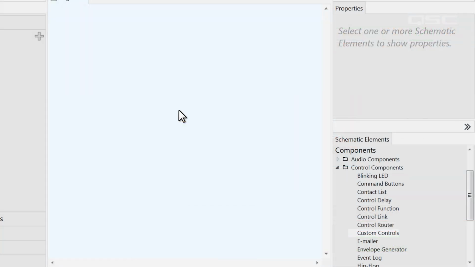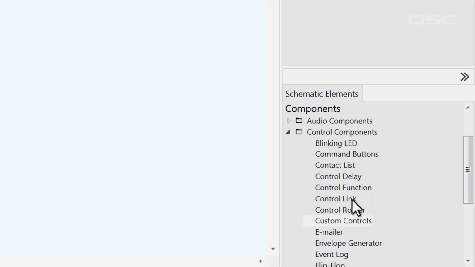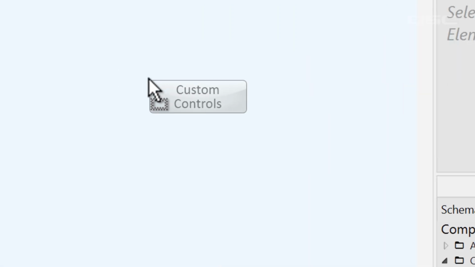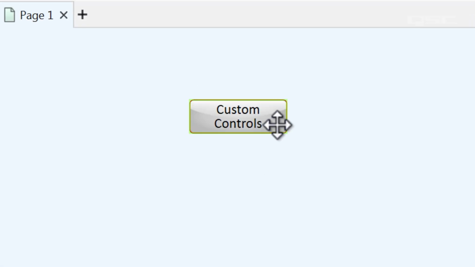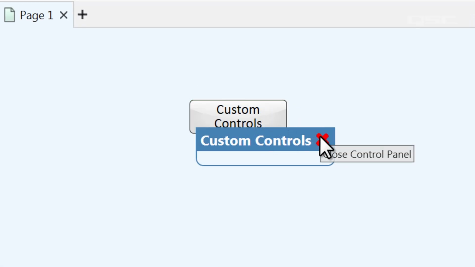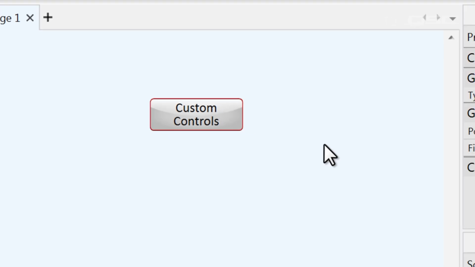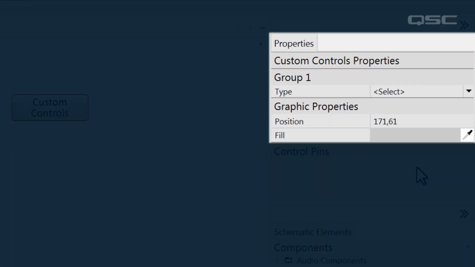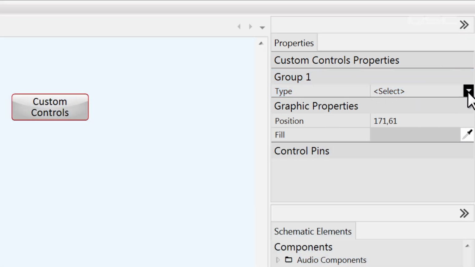To add a blank button directly into your design, you could grab the Custom Controls component. By default, it has nothing in its control panel until you define which control you'd like here in the Properties. You can add multiple copies of the same type of button in groups. So let's select a type for our first group.